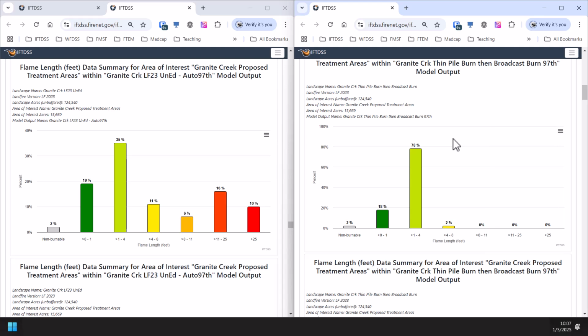And looking at the rest of the chart, we can see most of the area is modeled to have lower flame lengths now. 78% of the treatment areas modeled to have flame lengths between 1 and 4 feet, and the highest modeled flame lengths now are 4 to 8 feet, and that is on only 2% of the edited post-treatment landscape. So you can see quantitatively here an overall shift from high flame lengths to lower flame lengths.